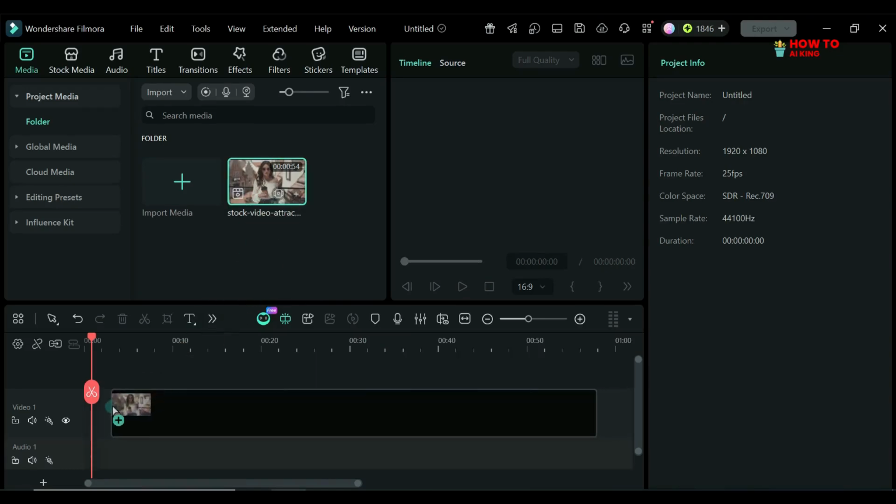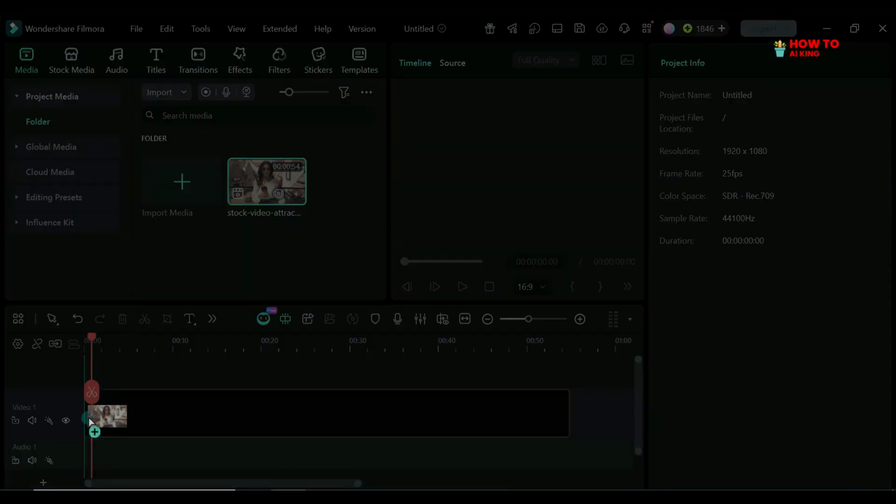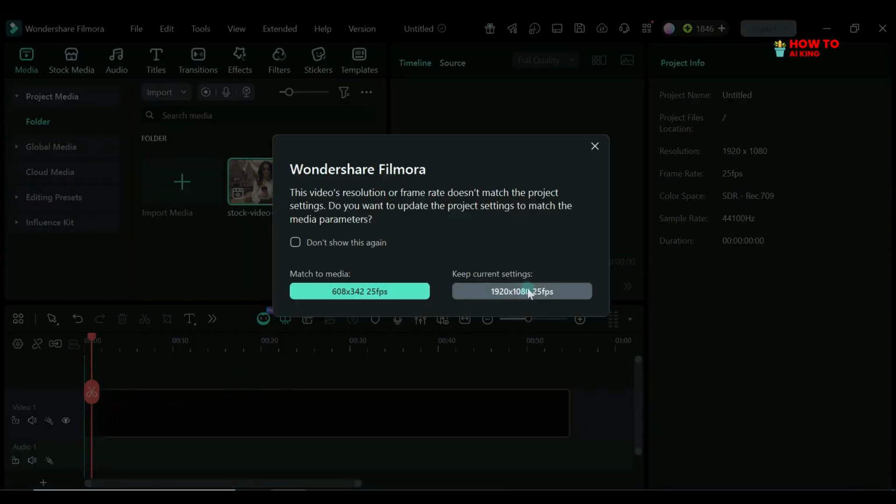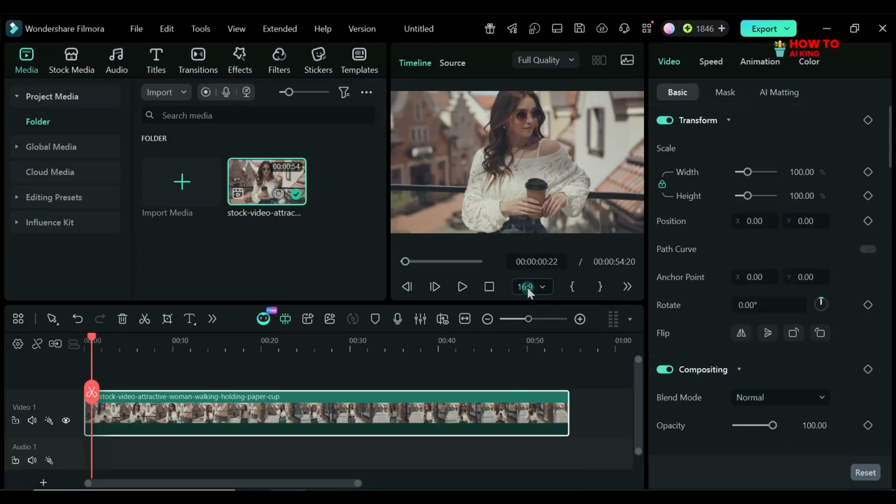First, open Filmora 15. Create a new project. Import your video clip. Drag it onto the timeline. Now let us start with trimming. This is for removing unwanted parts from the start or end of your clip.